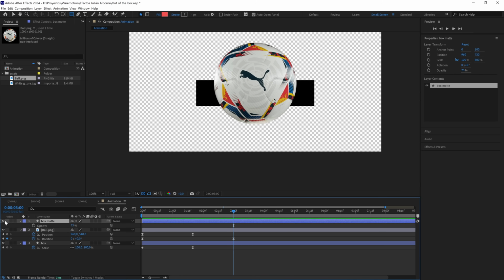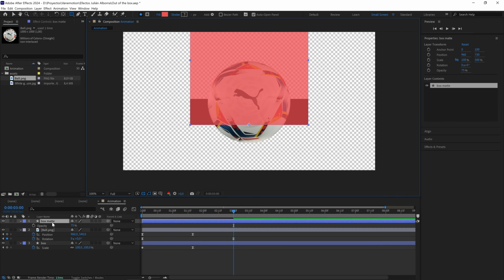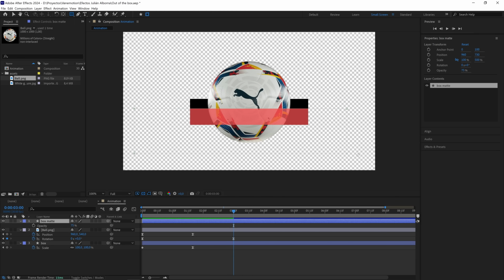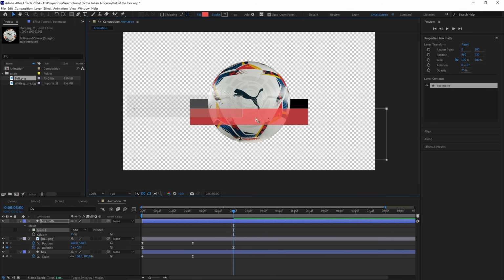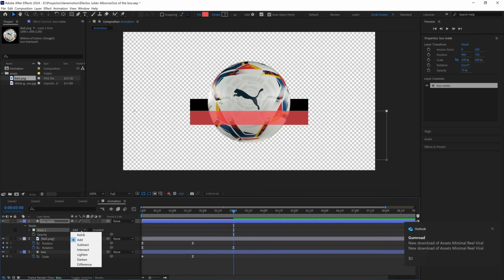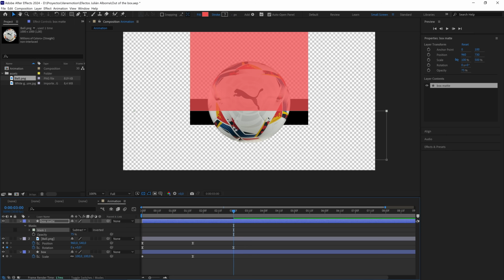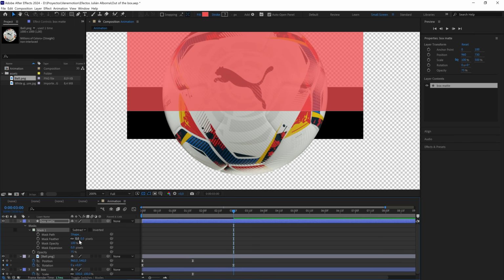We make this layer visible again. And with the rectangle tool and this icon activated, we're going to create a mask like this. We'll want it to be roughly halfway down the shape in black. It doesn't need to be exactly in the middle. We'll set this mask to subtract mode and set the feather to 15. We can now set the opacity to 100.